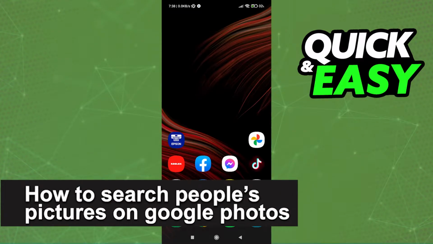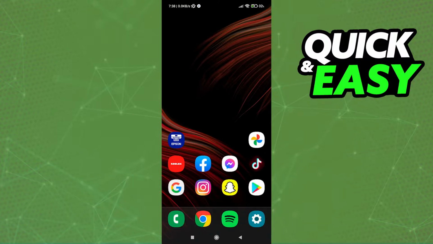In this video, I'm gonna teach you how to search people's pictures on Google Photos. It's a very quick and easy process, so make sure to follow along. All you need to do this is the latest version of the Google Photos app, so make sure you update the app accordingly before following through with this video.